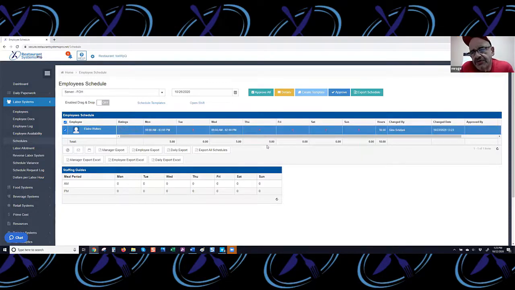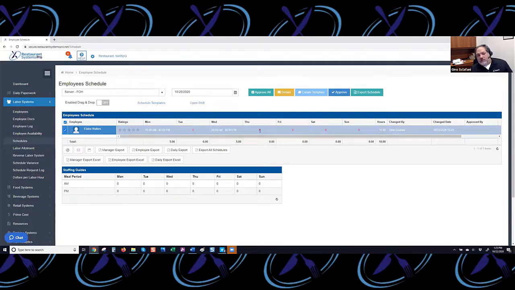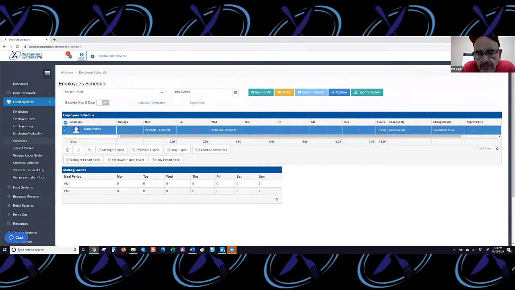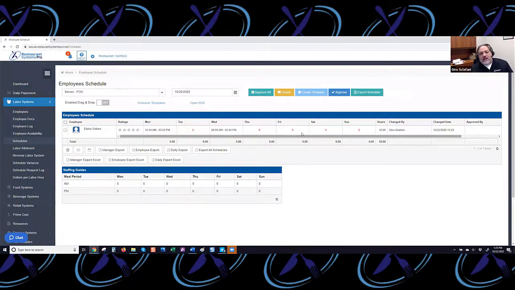So then how do they get it? Okay, so once you complete the server schedules, once you complete everyone's schedule, I'm just going to show you. See how it's little red X's? Well, that means it is complete. If you see, and watch this blue approve button.